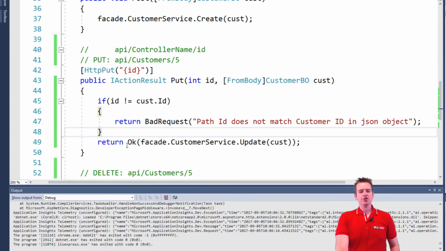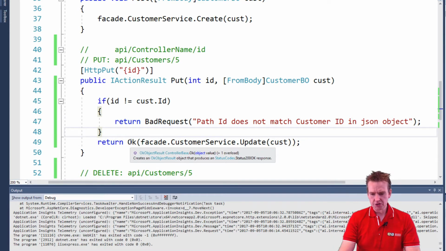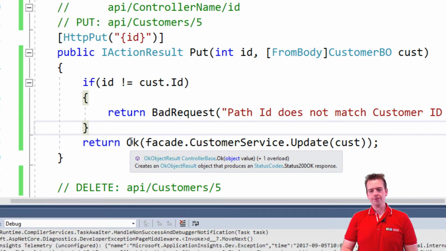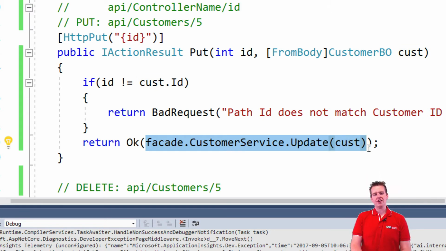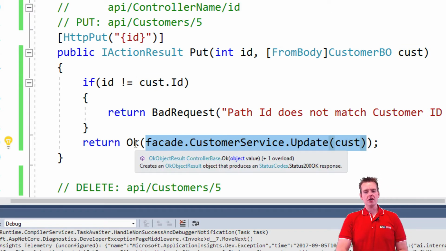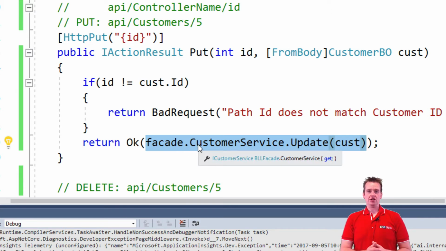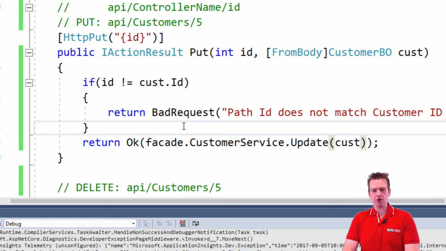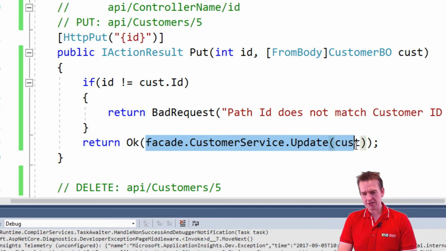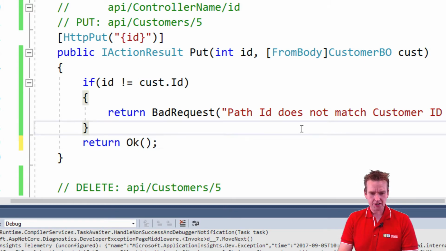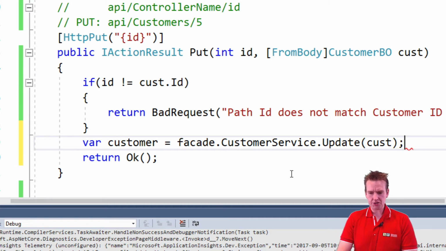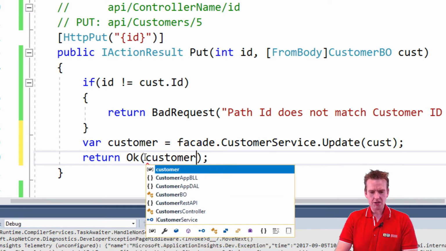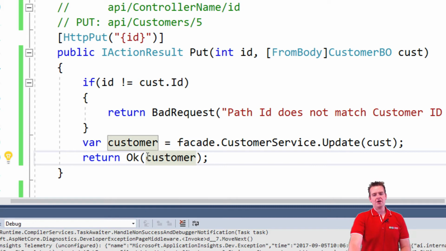an OK result. Again, notice the status code here, it's a 200. And at the same time, we're passing in the updated object right away. Ta-da! So now we're returning valid data. We're returning both OK and the object that we just changed. Sweet. If you want to make this into a two-liner, I'll do something like this: var customer equals, and then put that in there as well. Now it's just a two-liner, so it might be easier for you to read.